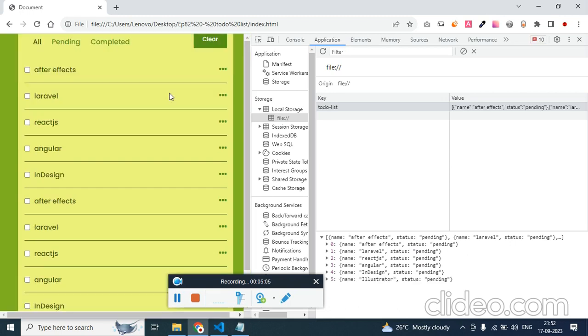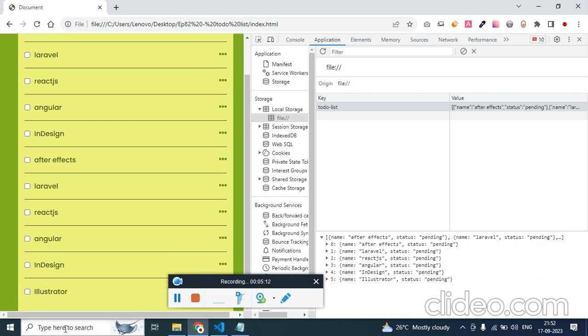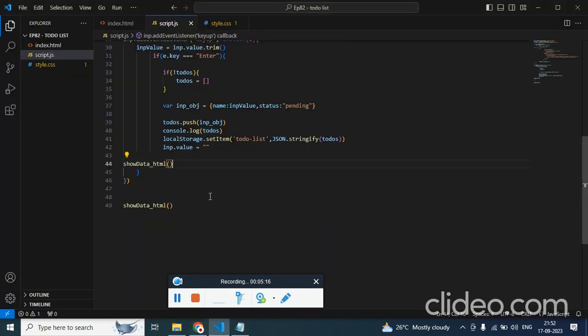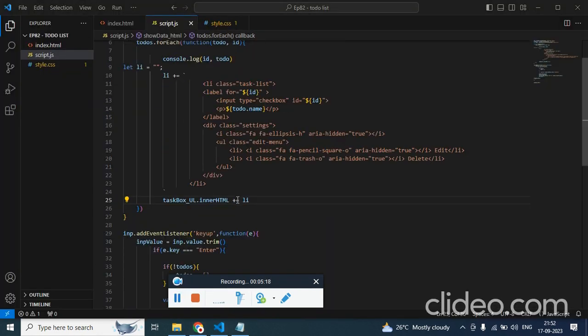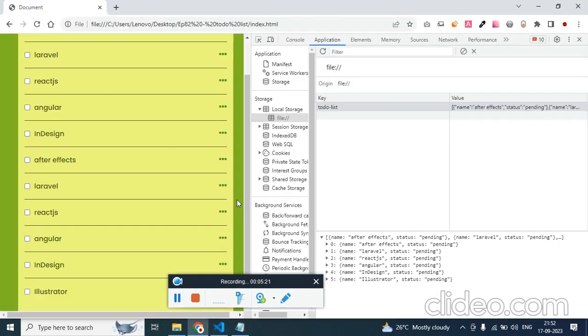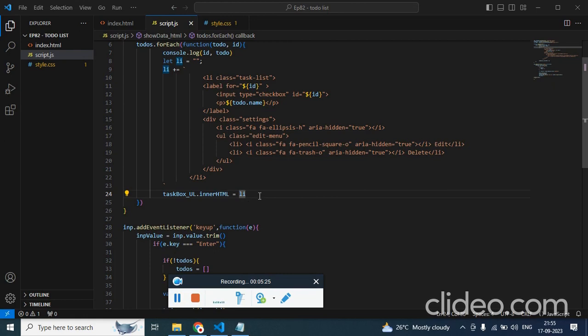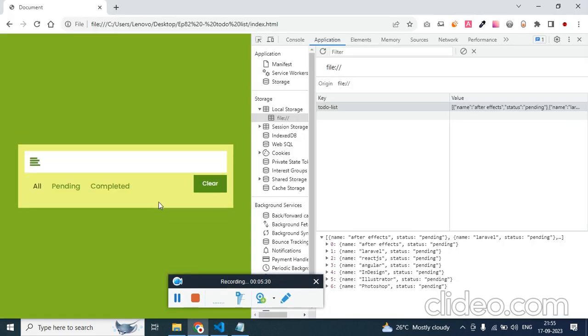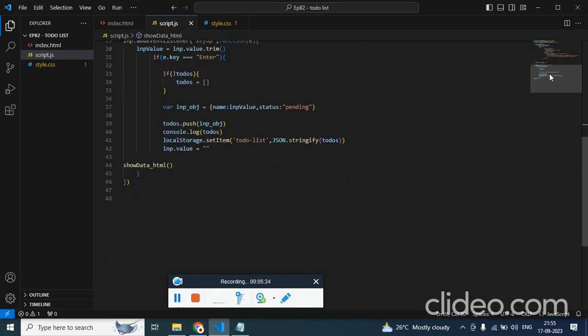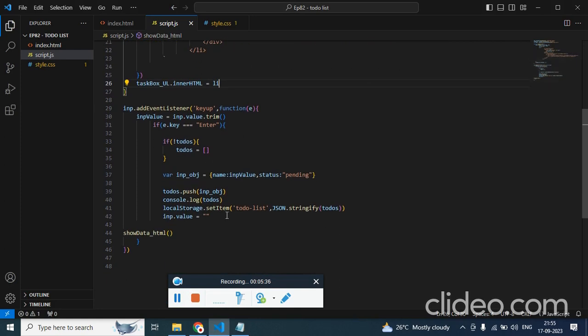Illustrator. Click enter, and now you'll see the problem is it got appended again 2 times. Illustrator is there, but it got appended 2 times. So let's see how to fix that. I feel it's because of this. Let's just place this outside of the list item and try. And on page load, I think I removed it while debugging.